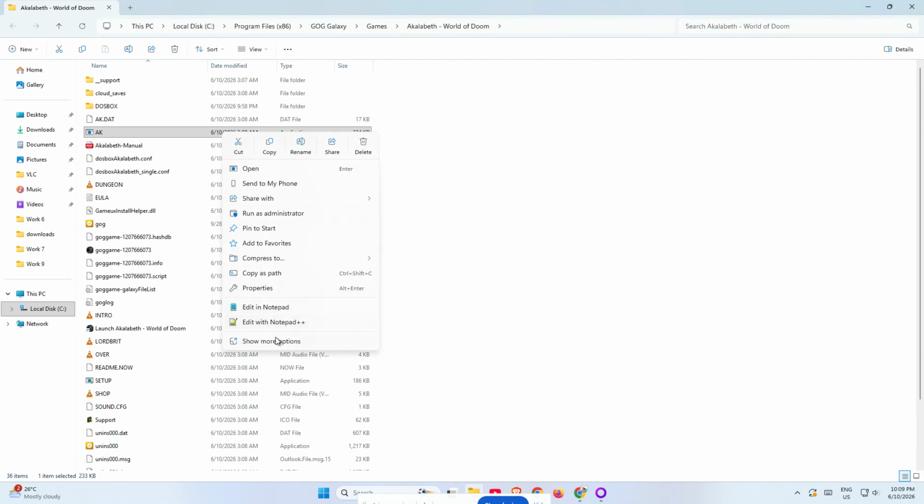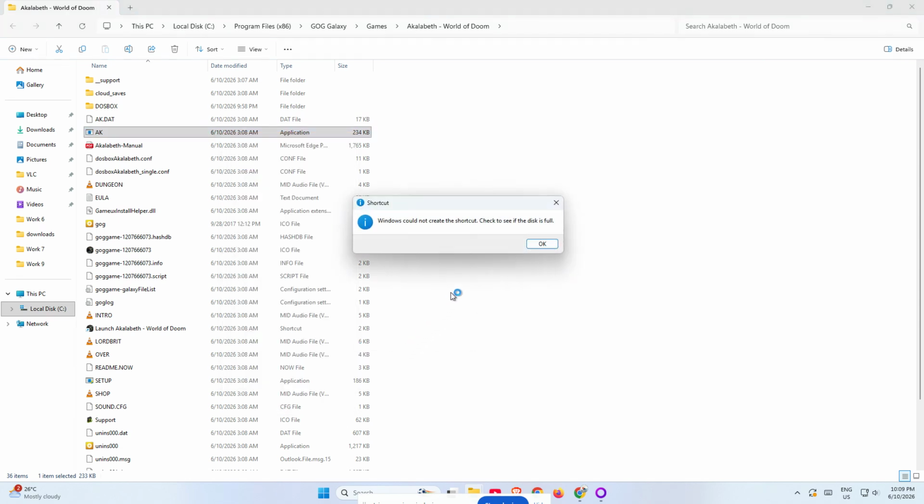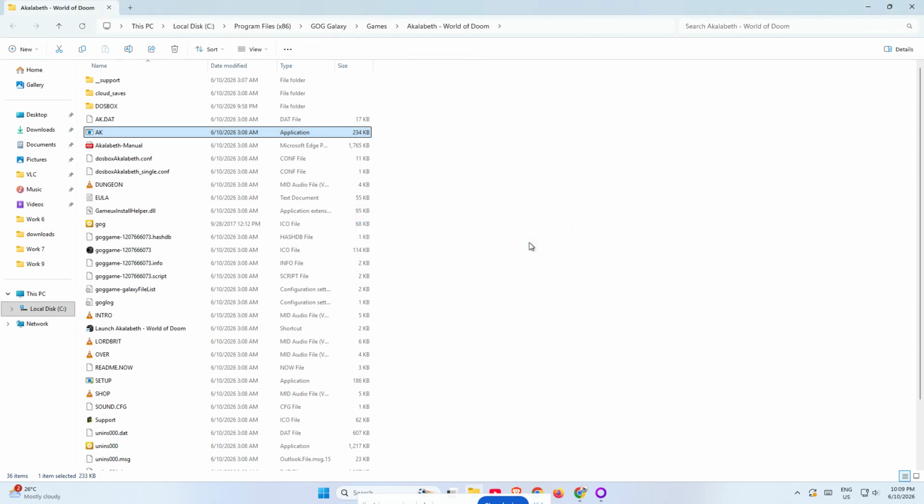If you're using Windows 11 and you don't see all the options right away, click Show More Options. This opens the full classic right-click menu. From there, move your mouse over Send To, and then choose Desktop, which will say Create Shortcut. As soon as you click it, Windows will place a shortcut on your desktop for that game. Now, you can launch it directly anytime without going back into GOG first.